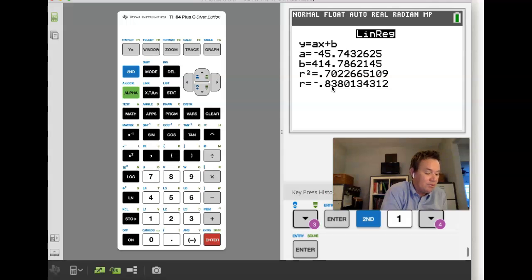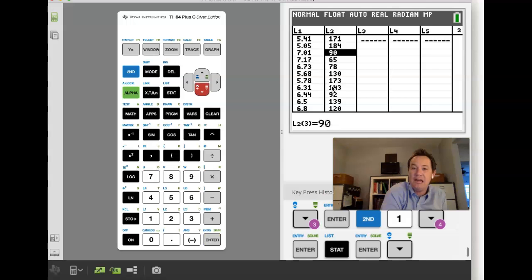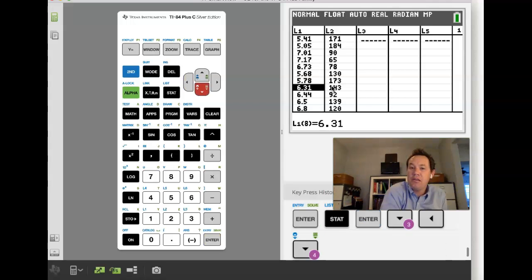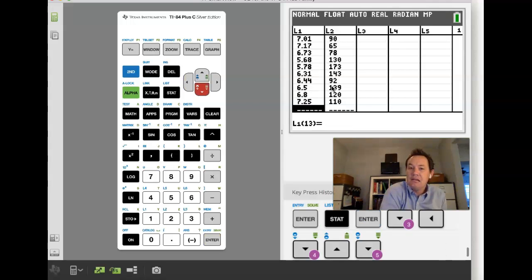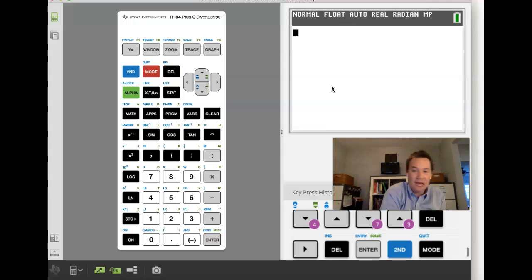Now, what I want to do is go back in and take that single point out. So I'm going to go back into stat edit. I'm looking for the point that's at 7.25. It's the last one, 110. And I'm just going to delete that point out of there. So my guess was that that single point was weakening the correlation.